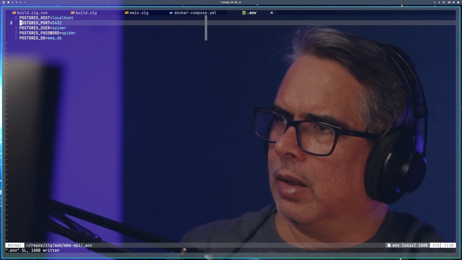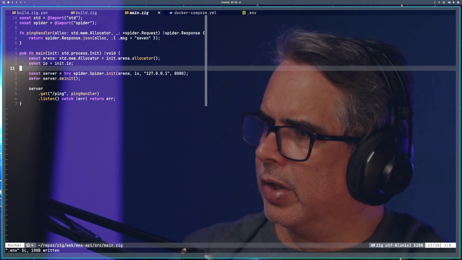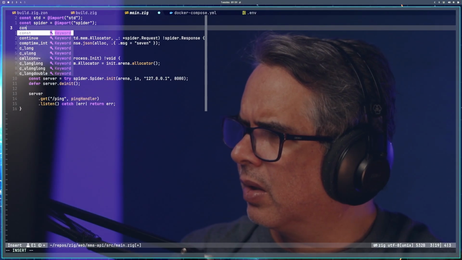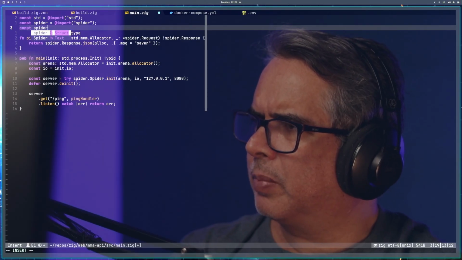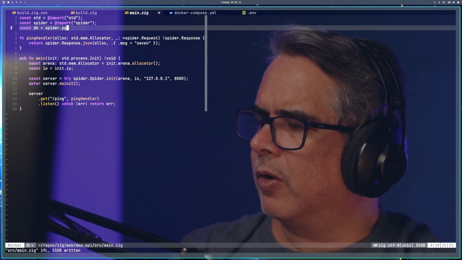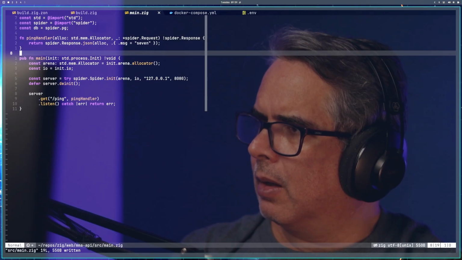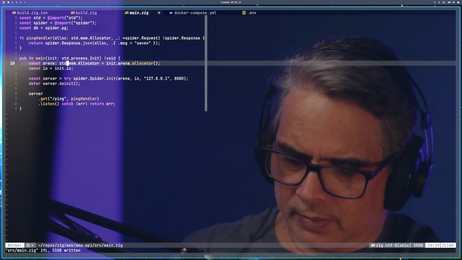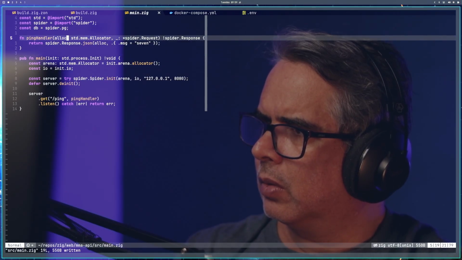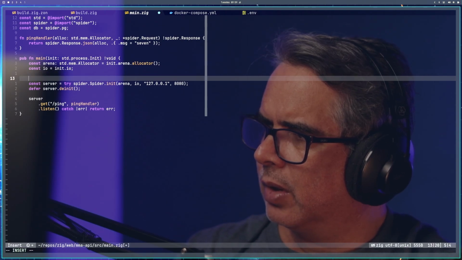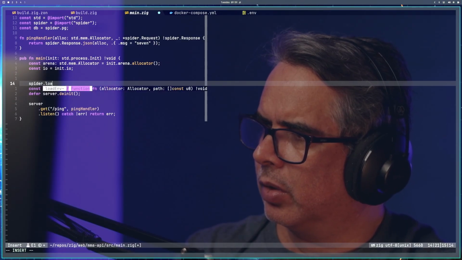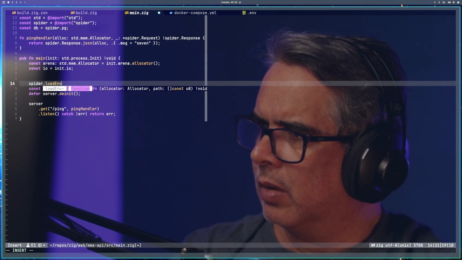We need to go here and import Spider. const db = spider.pg. PG is for PostgreSQL. And now let's see. First we need to load the env, spider.loadEnv.